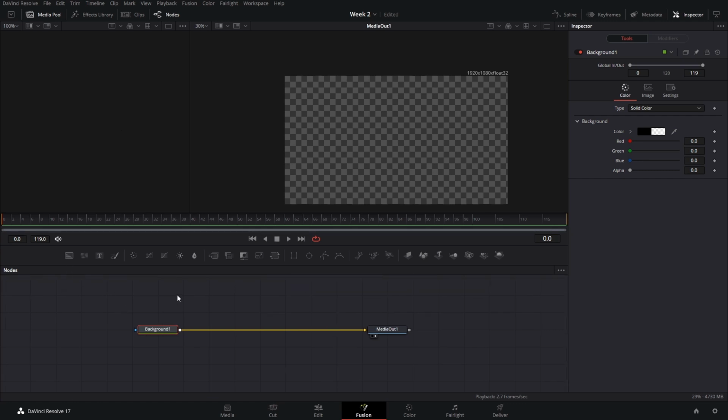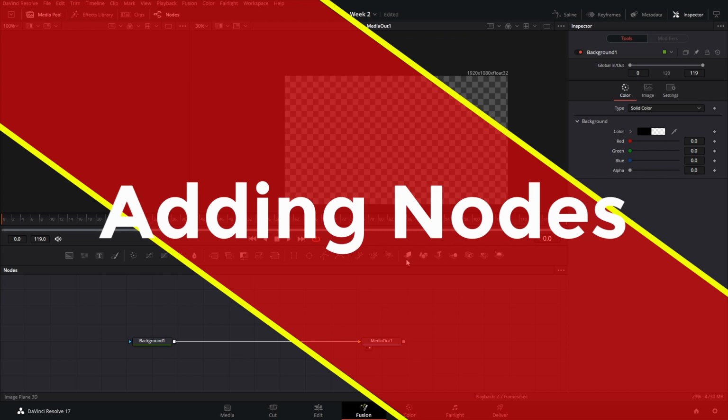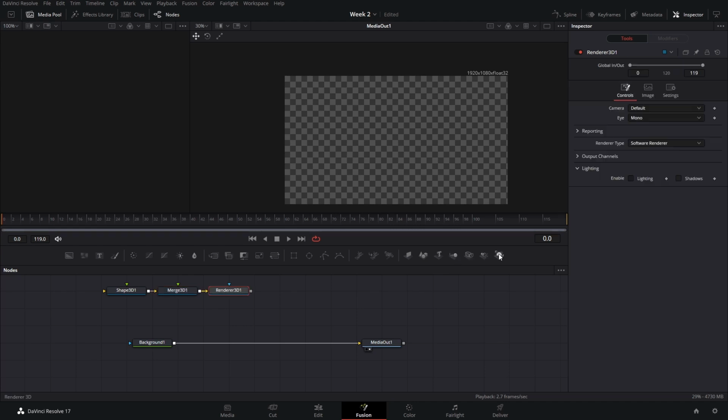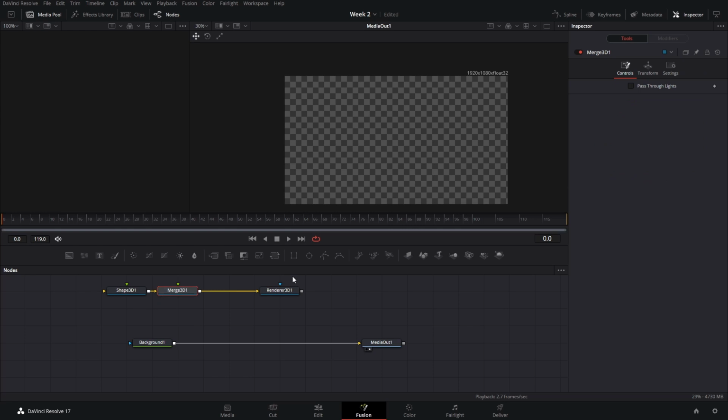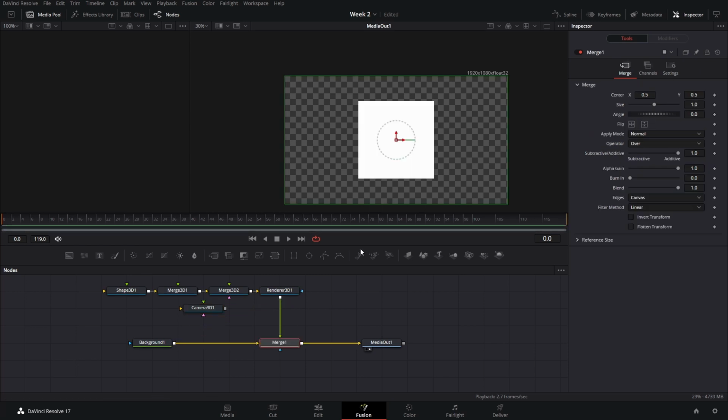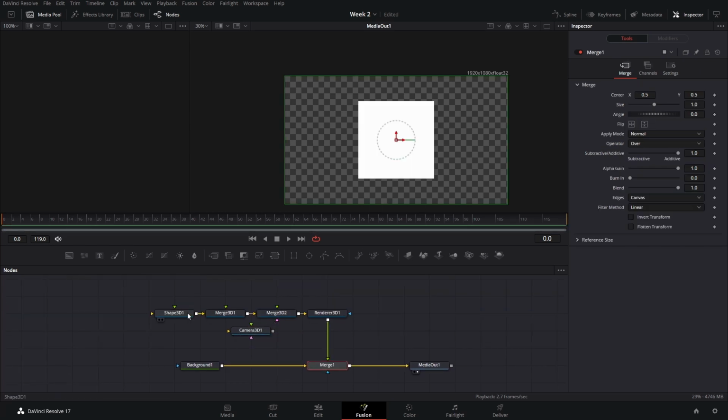Okay, now the first thing that we want to do is we're gonna create a shape, then we're gonna create a merge 3D, and then we're gonna create another renderer and then a second merge node here because we're gonna have our camera here. We can add the camera, but we're not gonna use it yet. And then we're gonna connect these here. So now we can see that cube there, which is our shape.